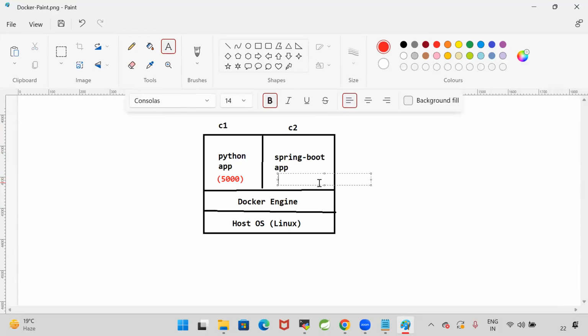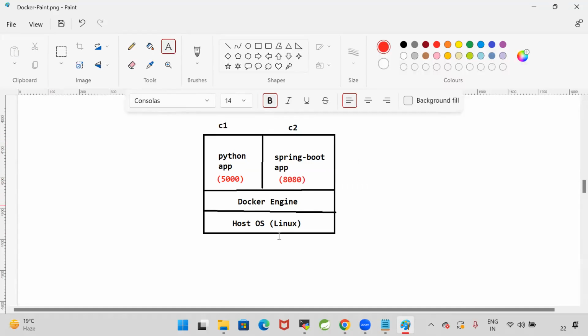Spring Boot application is running on the port number 8080. That is the default port number of Tomcat. Now, in my machine, Docker engine is available. Using the Docker engine, I'm running the Python application and the Spring Boot application. The Python application is running in one container, and the Spring Boot application is running in another container. So these are two different containers.